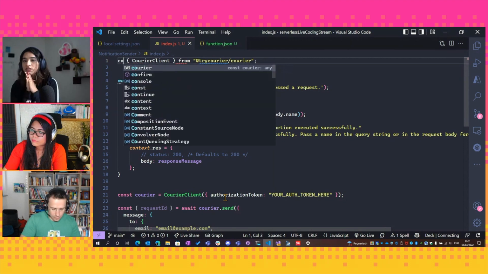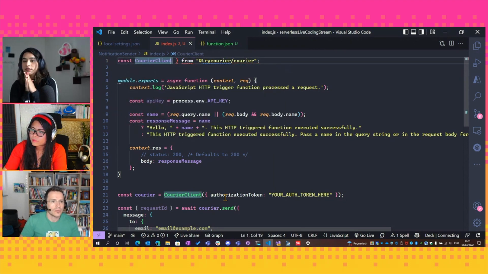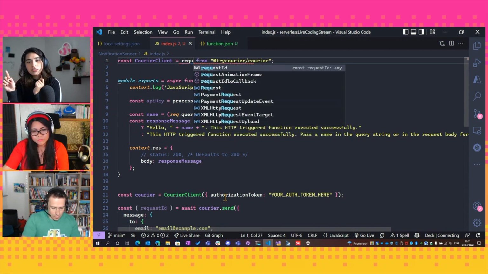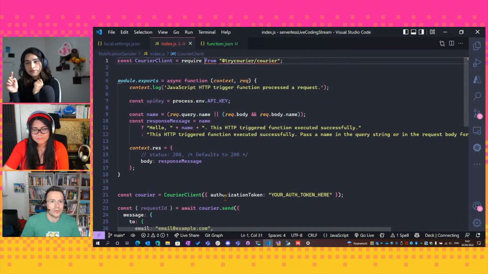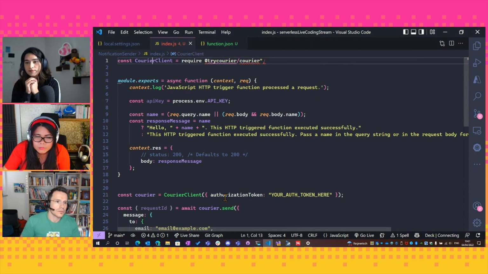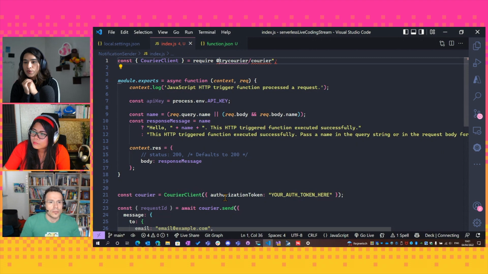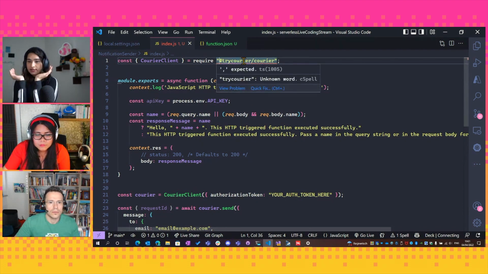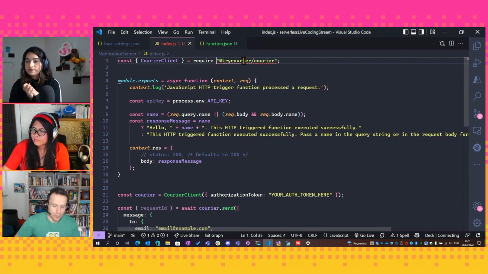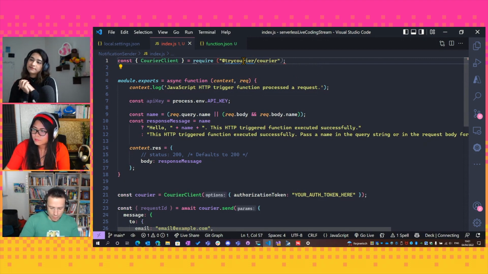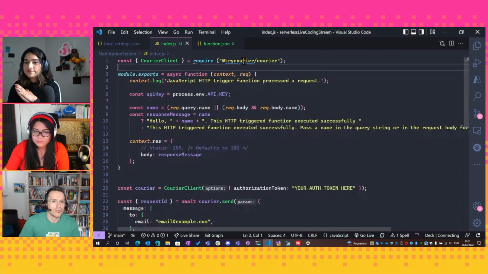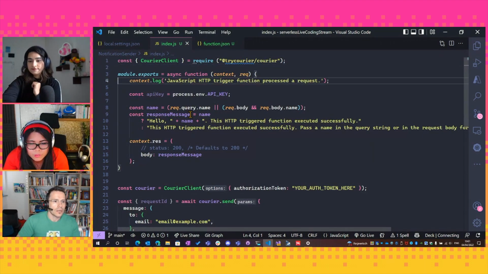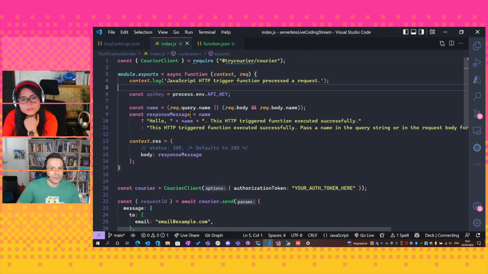So const CourierClient. And then, okay, so that's what we want here. Yes. We might still need the curly braces over there. We just want to import the client, right? Yeah. We want to import the client, require, and is then equal. I think we need that one, right? Yes. And then just brackets around the quotation marks. Yeah, sure. That looks like we have it now. API. We have.